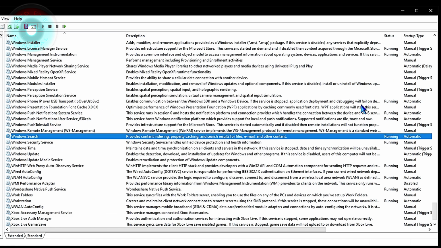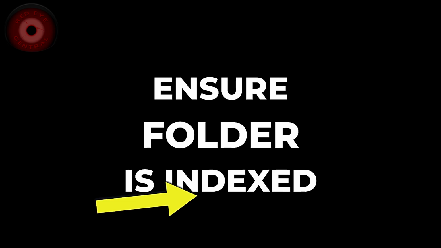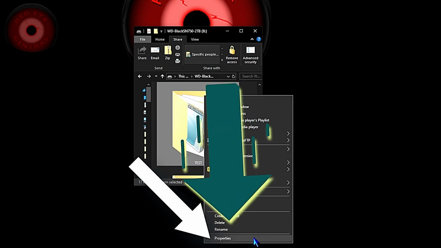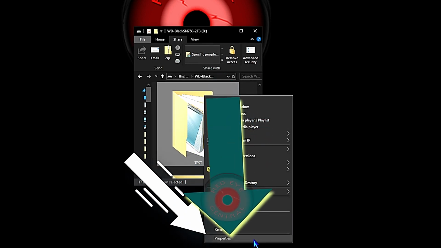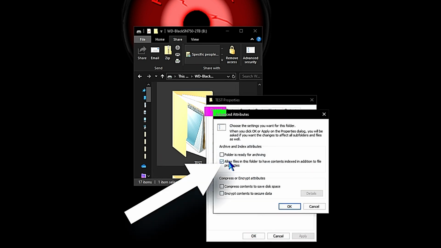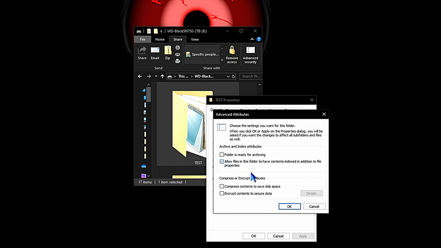Another thing, make sure that the folder that you're searching is indexed. To do that, go to that folder, right click on that folder, and within the pop-up context menu, go down and click Properties, General, down here to Advanced. Allow files in this folder to have contents indexed in addition to file properties. Make sure that's checked, hit OK, apply, and OK.